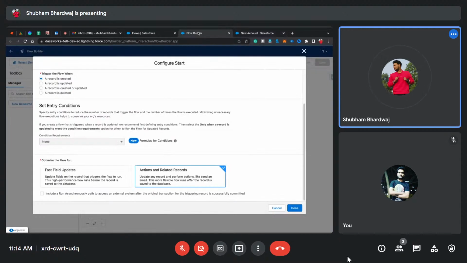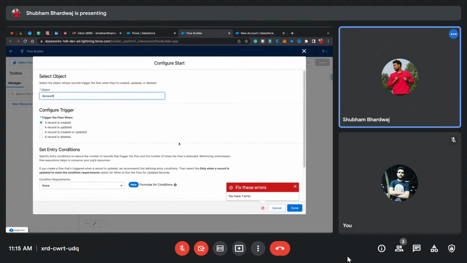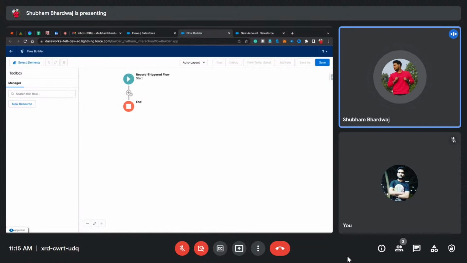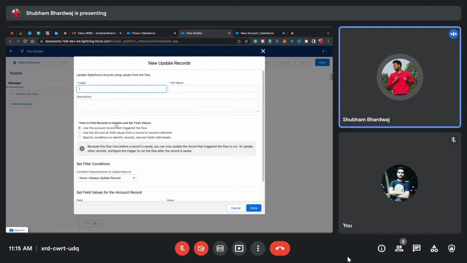So let's say I am going to choose fast field updates for now, and let me just click on done. Okay, I need to select the object as well. So I'm going to select account over there, and let me just click on done again. Yeah, so this is the basic flow. Now if you want to change the value of that particular record, you have two options in before save update. Either you can use the update triggering record element, or you can use the assignment element. I will show you both ways. So I'm going to select update triggering record.